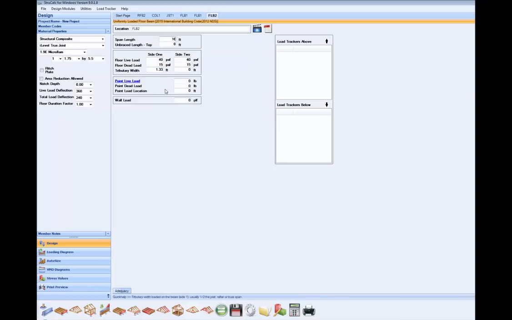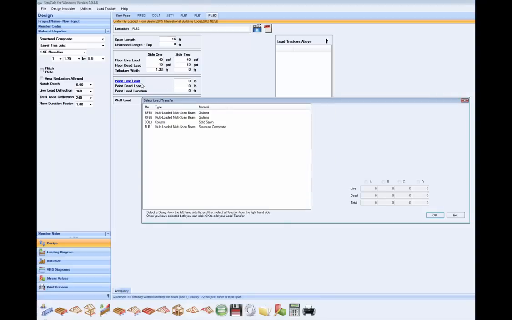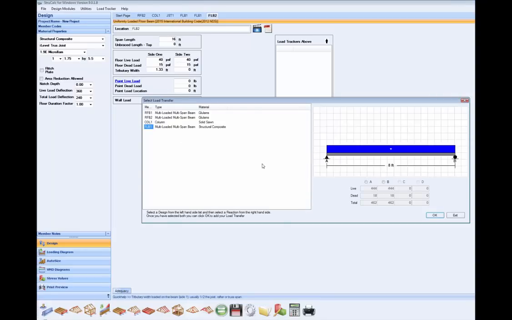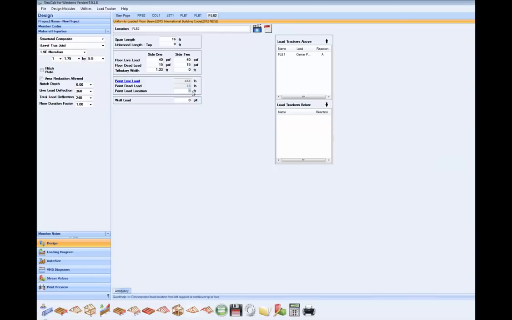Now click the point load hyperlink, pick FLB1, select one of the reactions for this beam as they are both identical, and add that to the span at 10 feet from one end. We will try a 1 3/4 inch by 11 7/8 inch beam, and we find that it is adequate.